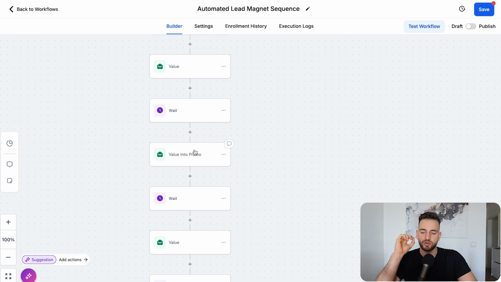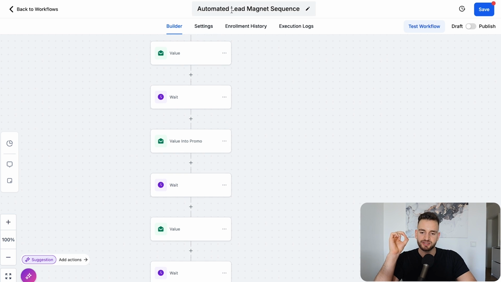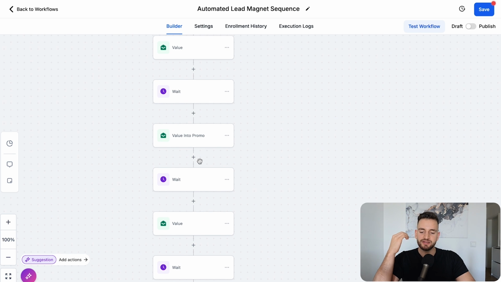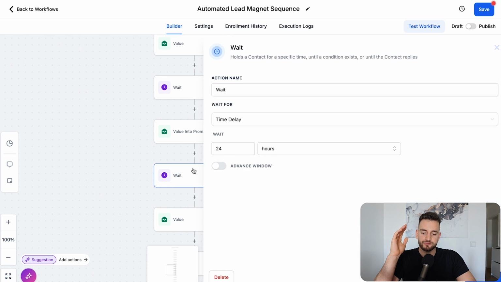If you don't understand what I mean by that, go check out the free full email marketing guide. That's where I explain everything theoretically on how to do the whole email marketing stuff. You will also understand what this means if you don't understand it by now. And yeah, then you will, of course, wait again for 24 hours.